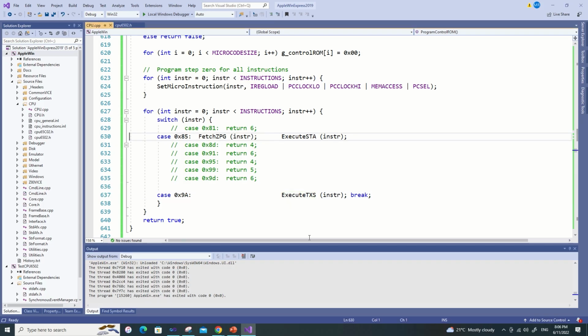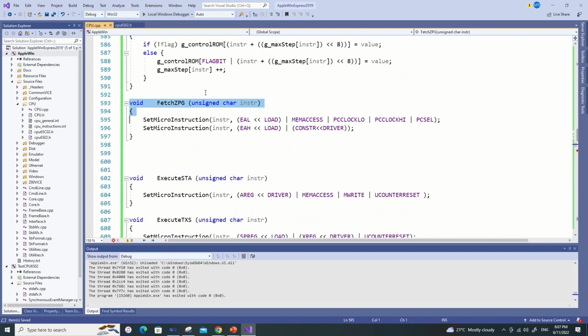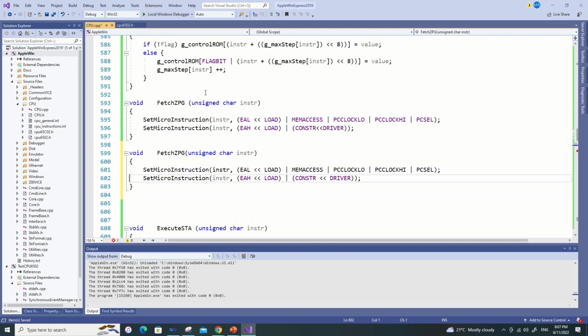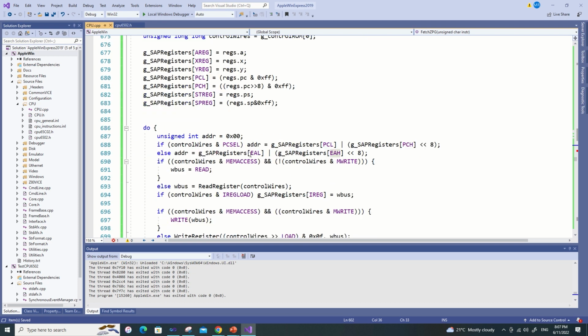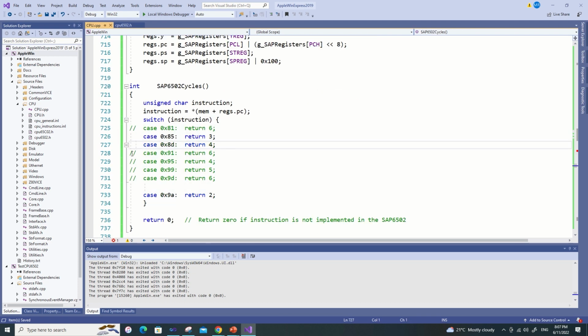The microcode for fetch abs is very similar to the microcode for fetch zero page. In fact, we can just copy and paste it. Delete the second line and make another copy of the first line, but for the second read, we tell the contents to go into EAH. We increment the program counter for each read. Make this instruction active in SAP6502 cycles.